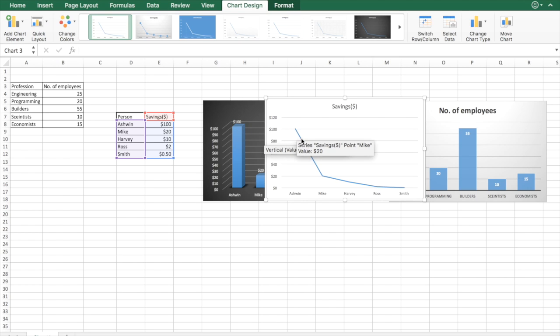So Ashwin being 100, from Mike to a 20, to Harvey being a 10, and Ross being 2, and Smith being 50 cents. So as you can see, it keeps going down and down. That is the rate of change of these numbers. So the steeper the line is, like it's over here, the faster it went down. So here, it suddenly jumped from 100 to a 20. It suddenly went 80 down.